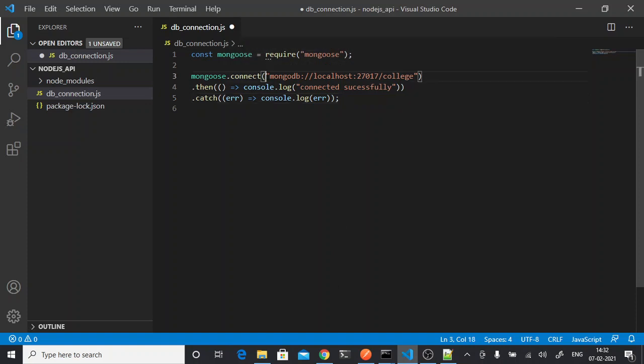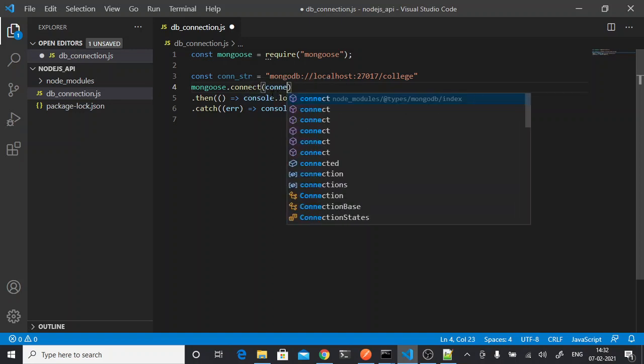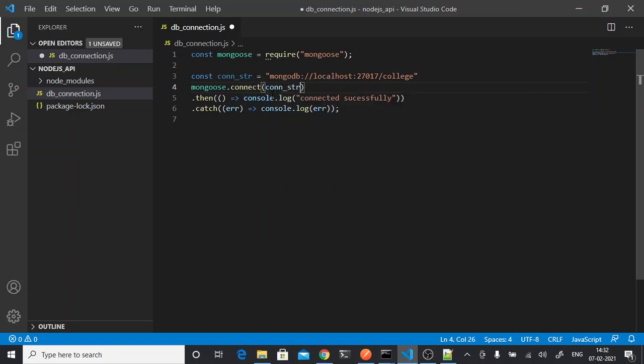So now I can put this in a separate string, a connection string. So let's say constant connectionString is equal to, and here I will include the connection string. Simple code. Let's try to run this.